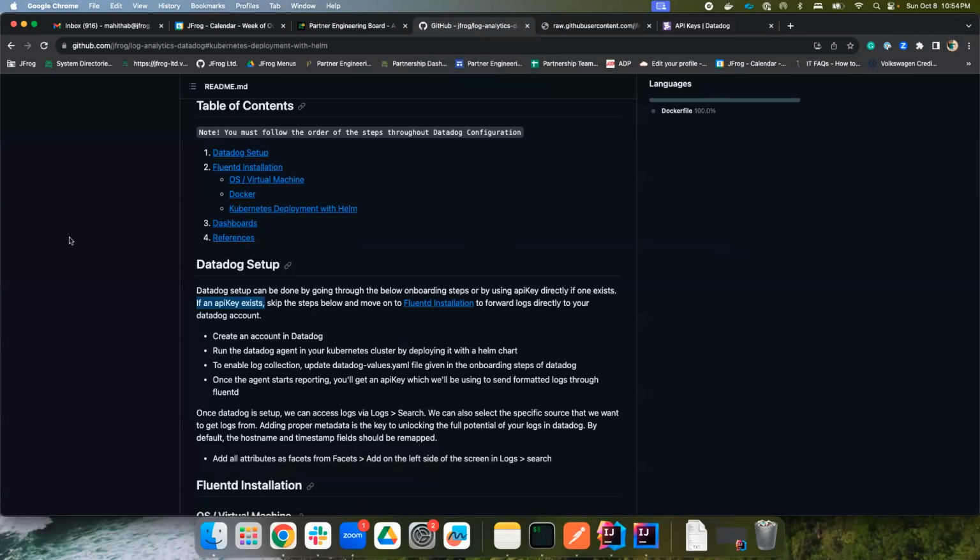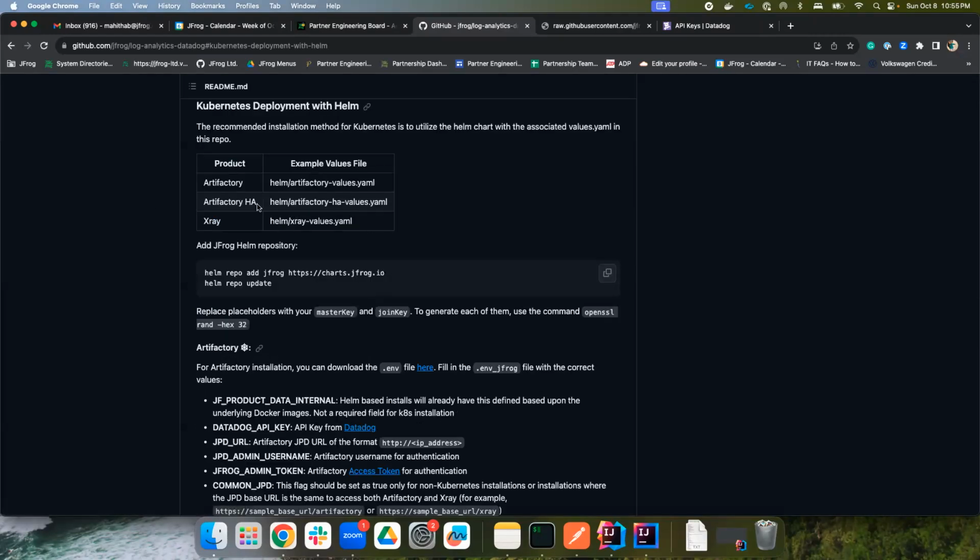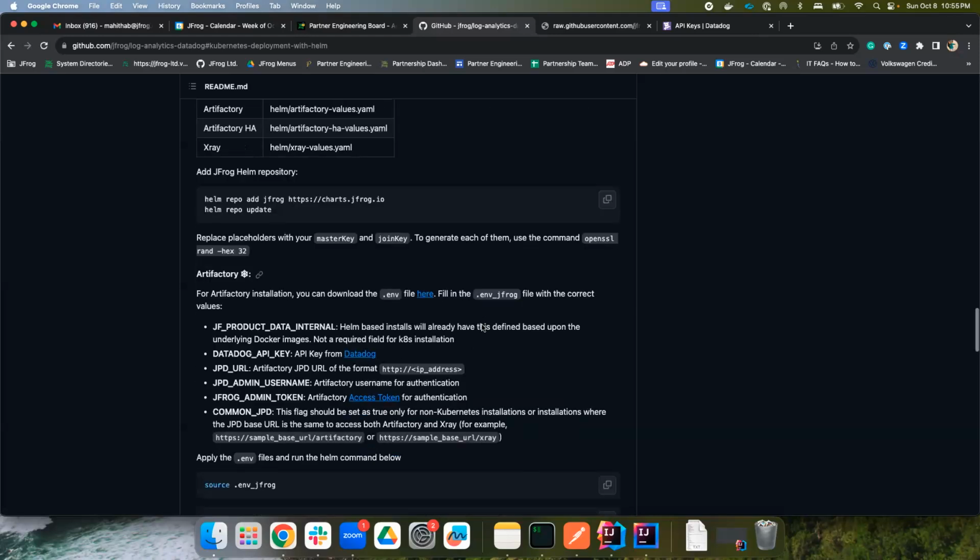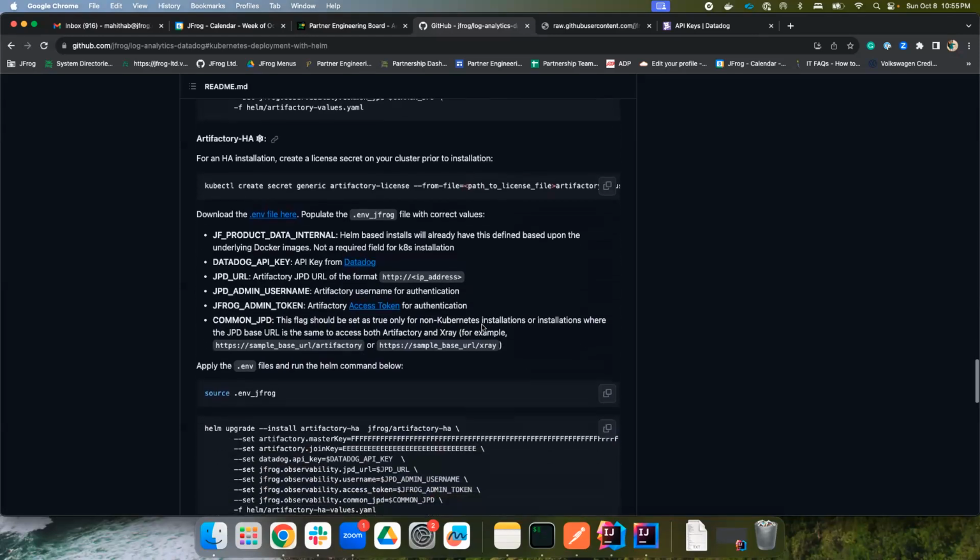The second step is Fluentd installation. You can choose your method of installation based on the Artifactory setup. I've set up my Artifactory and X-Ray using Kubernetes deployment with Helm, so I'll follow this for installing Fluentd as well. And I have an Artifactory HA installed, so I'll go ahead with the steps listed under that.